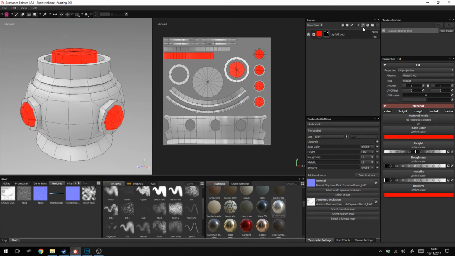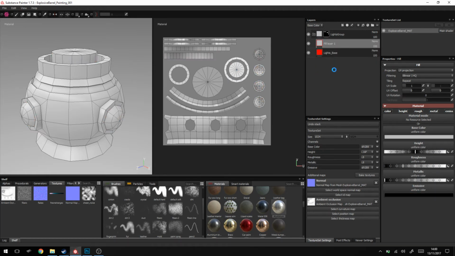So I'm going to make a new base layer, make sure he's not inside of that lights group, so I'll pull him out. I'm going to call him body base. That's a V in there, that's not how you spell. Body base. There we go.